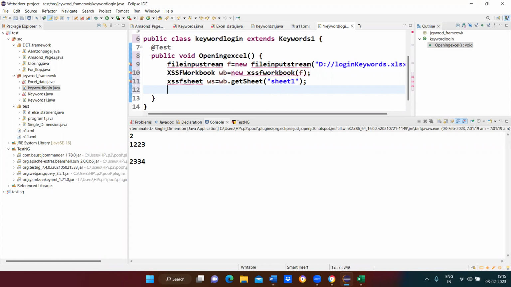Now once I get the Sheet1, I want to iterate the number of rows and number of columns. So I am going to use an Iterator of Row, Iterator Row r equal to worksheet dot iterator. Through the worksheet, I'm going to count the number of rows, using rows dot next.